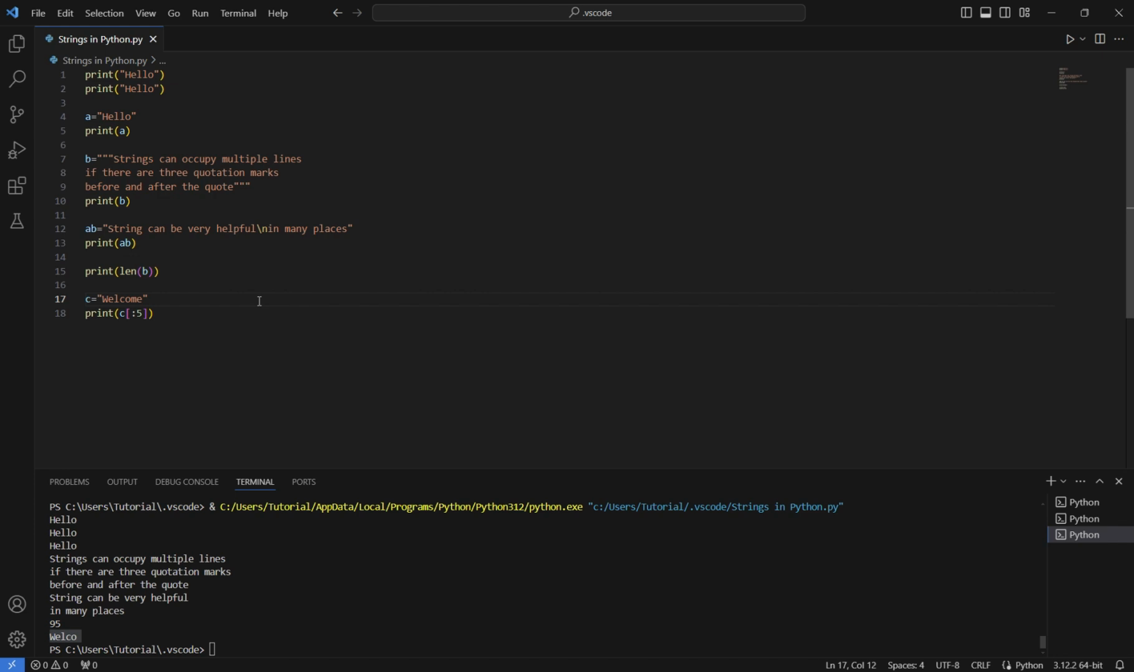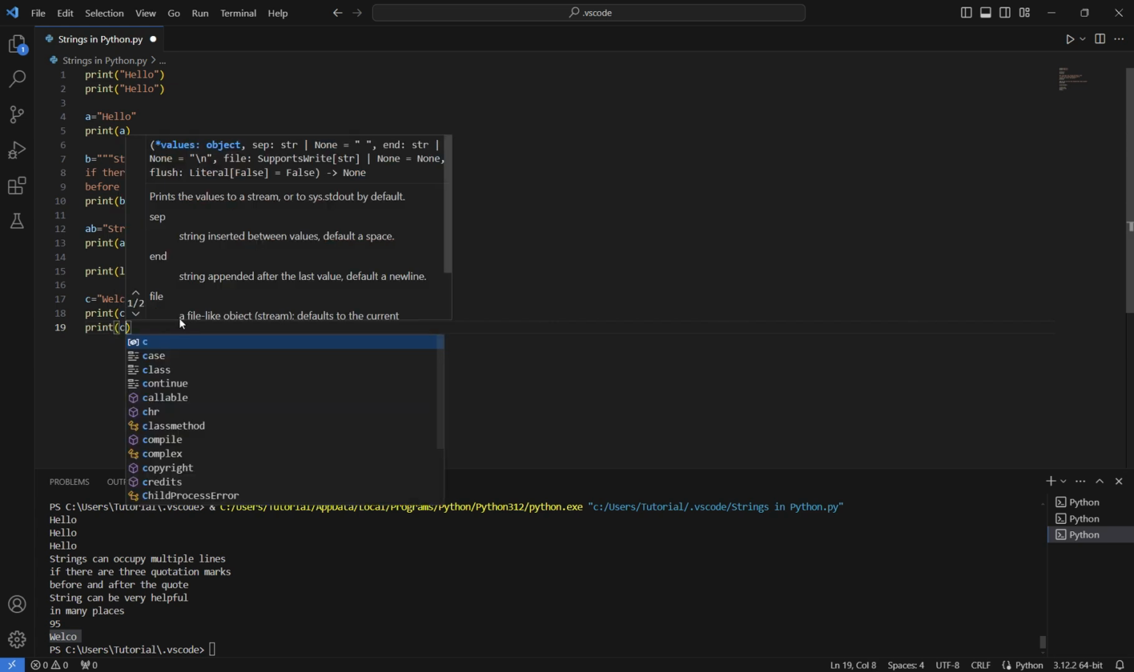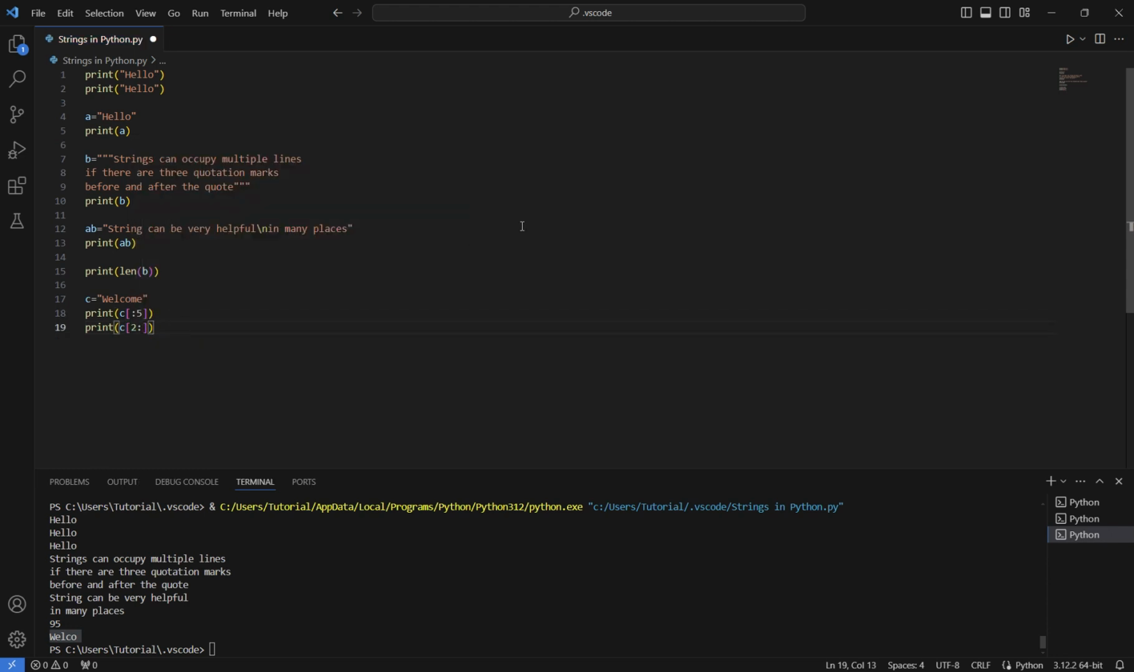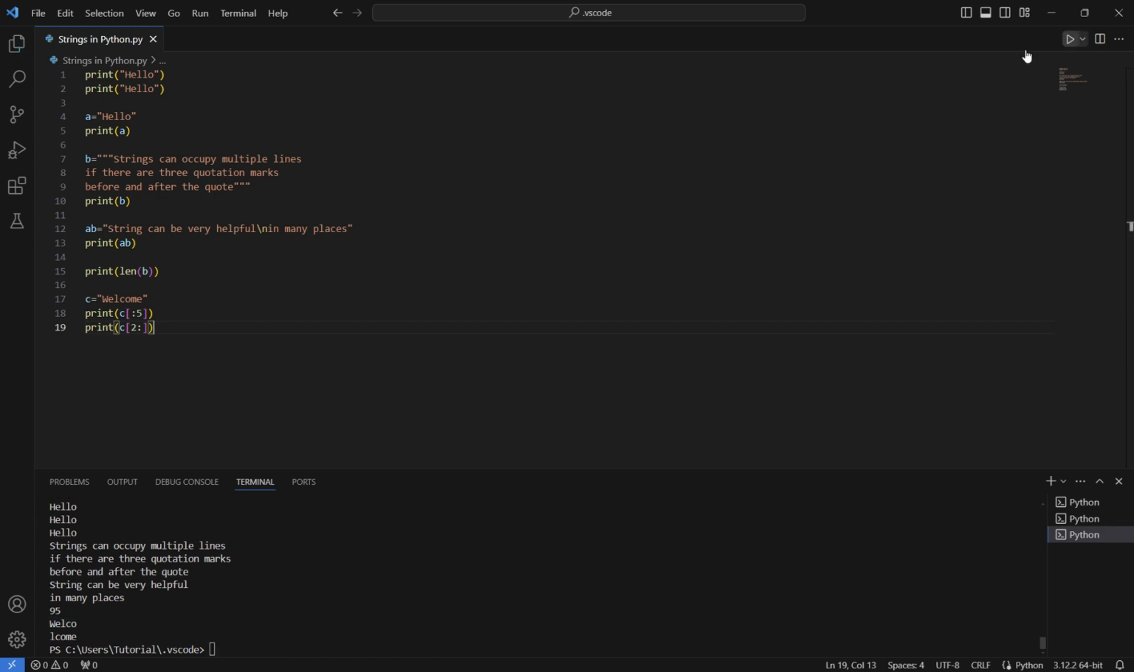Now, we will do slicing from the other side. We will write print in parentheses C in hard brackets 2 colon. And when we run the code, it will output LCOME. LCOME is characters 3, number 2 in the index, to the final character in the string. This is different from the forward slicing because the third character, or number 2 in the index, is included within the slicing.